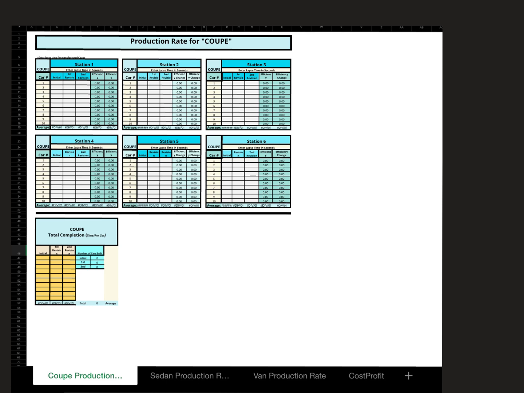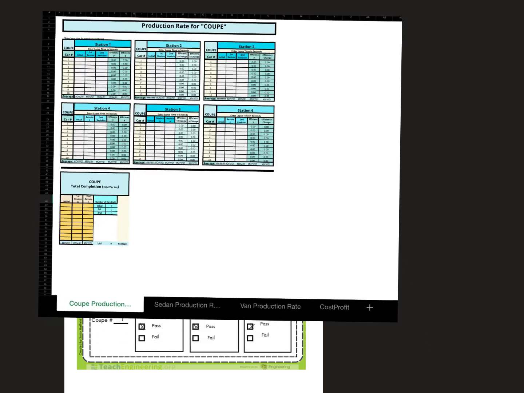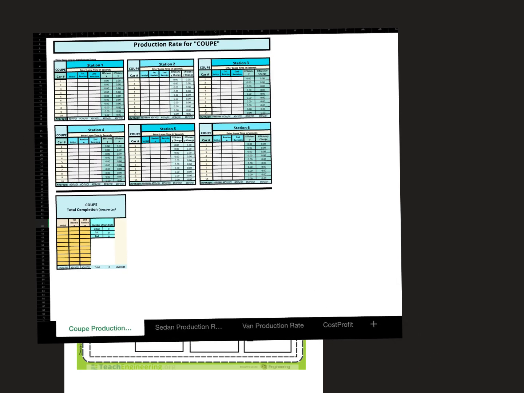So this is an image of the data spreadsheet. And you'll notice, first of all, that at the bottom of the spreadsheet, there are tabs for each type of car that you are going to make. We're going to ignore this one for just a minute and just look at the tabs for the 3 different types of cars that you have been producing. And I'm going to start with the coupe.